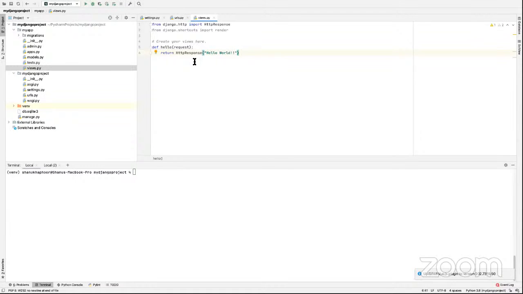You can check Google for the Django documentation on how to write views. This is what we call a function based view. We have a class based view as well, where instead of writing a function, you can write classes and functions inside it. But this is the simple way of doing it.